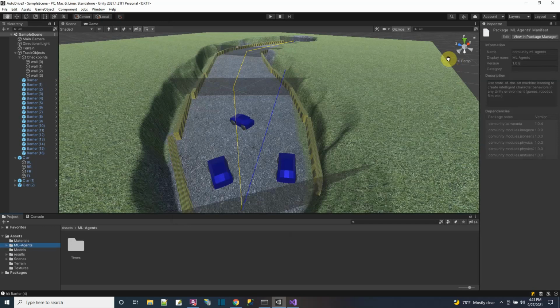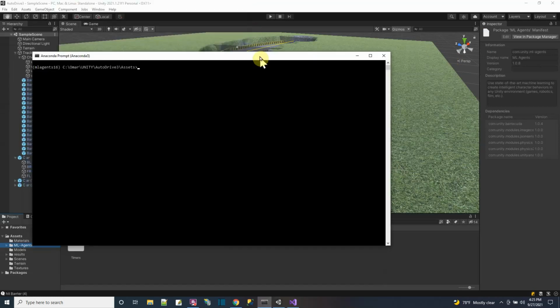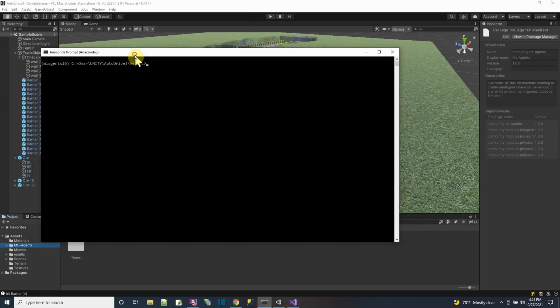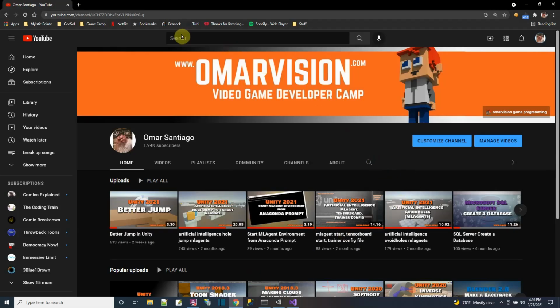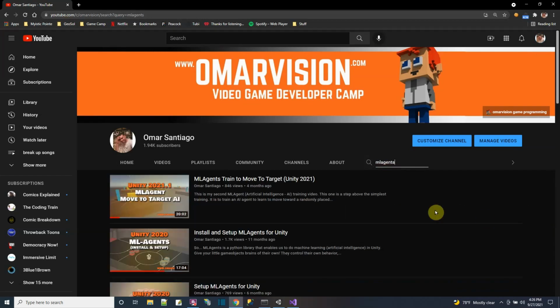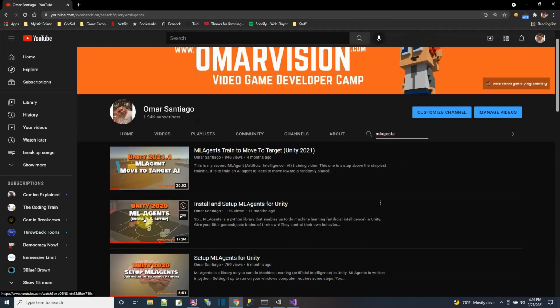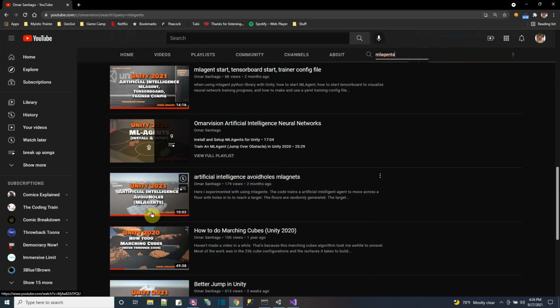The other thing when you're doing neural networks with Unity, other than having the MLAgents Unity package, you actually have to have MLAgents installed on your system. So I have a video on how to do that, but this is my MLAgents window here. It's a command window. And to see how to set up MLAgents to do a project like this, you could just go to my YouTube channel, omarvision, and just do a search here real quick for MLAgents. And then here's an install and setup.